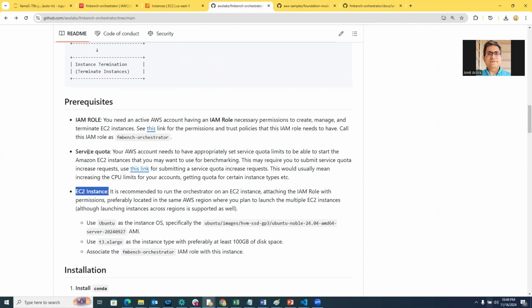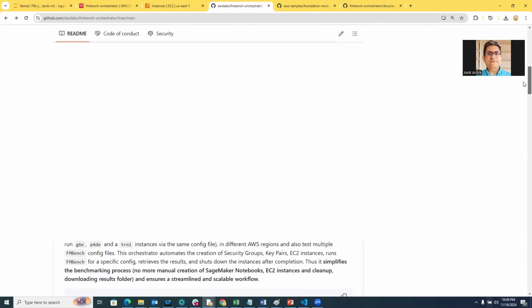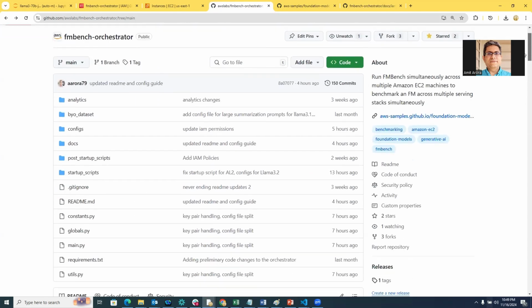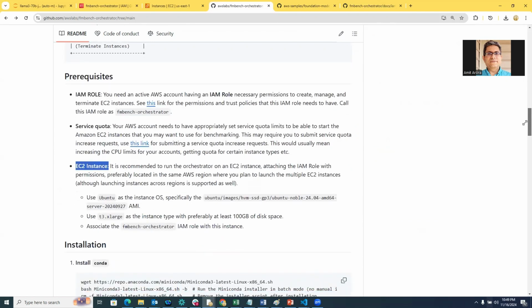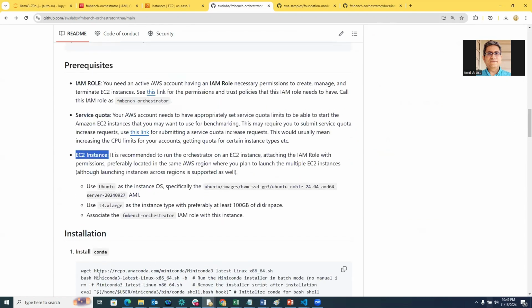Now, of course, you need to have the service quota for launching the EC2 instances on which you would be doing benchmarking. So that is something that you need to take care of. The orchestrator comes with, much like FM Bench, a set of config files, and these config files are actually much simpler than the FM Bench config files. We'll take a look at those momentarily, but let's get started with first creating the orchestrator VM and then following the steps that are listed in the README file.